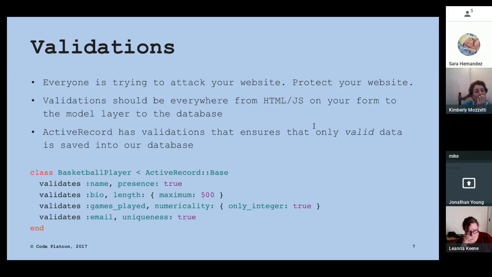Another concept you're going to have to hit today is something called validations. Like I said yesterday, you have to assume as a web developer that every single person using your site, using your service, is going to try to attack your website. Everyone is trying to attack your website and you want to protect it.